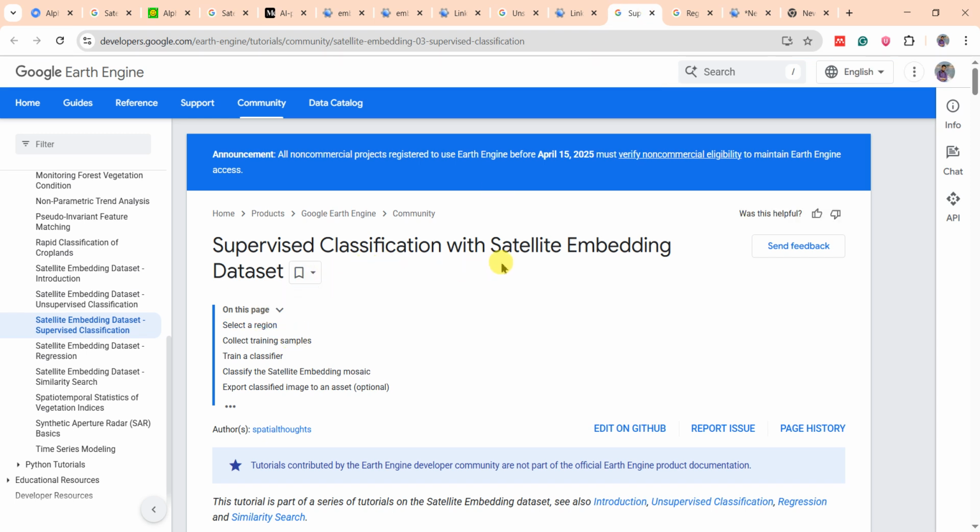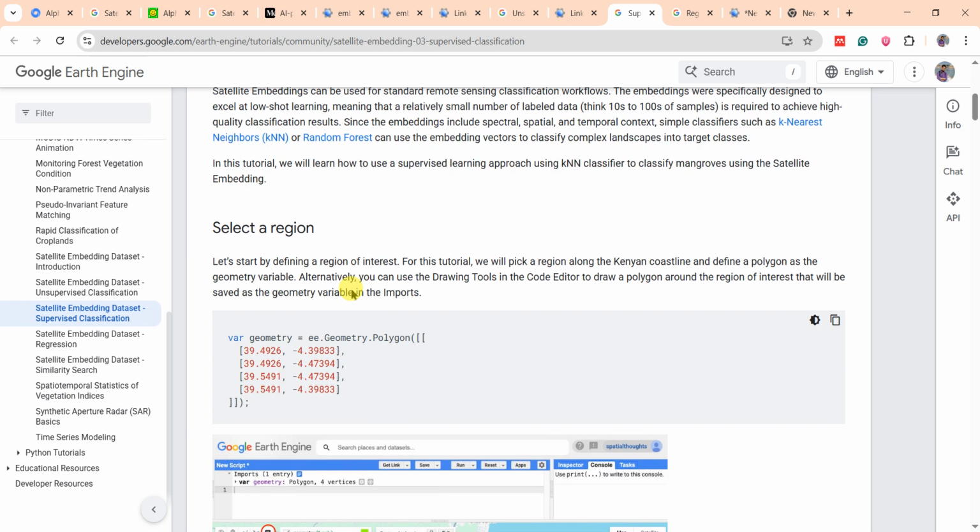Supervised classification with satellite embedding. So till now we have discussed the details about the AlphaEarth Foundation map or satellite data, which kind of dataset they have used, unsupervised classification, and where you can find the details regarding the AlphaEarth Foundation satellite embedding dataset. Now this is the supervised classification with the satellite embedding dataset.